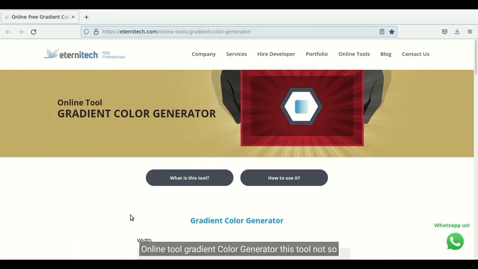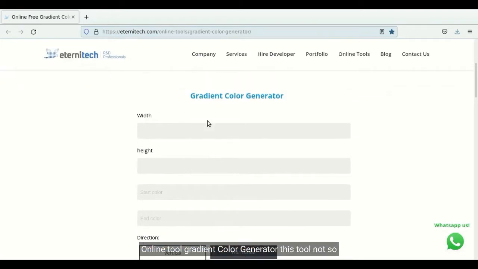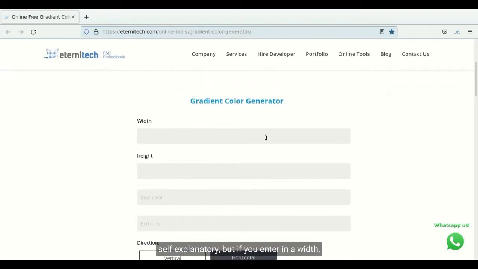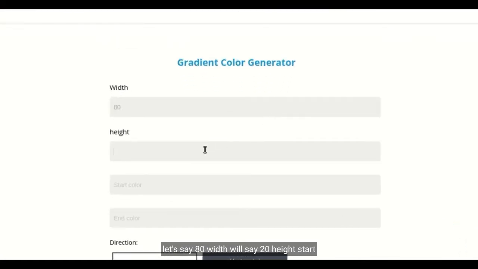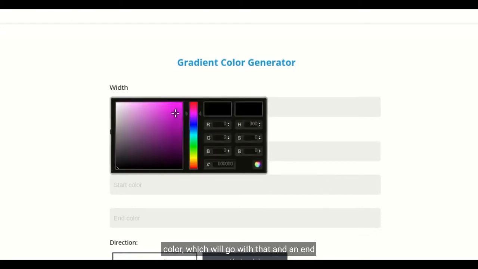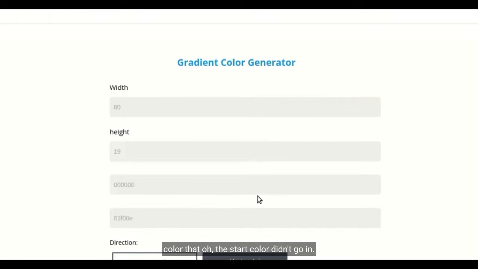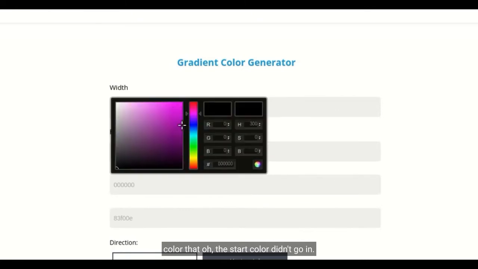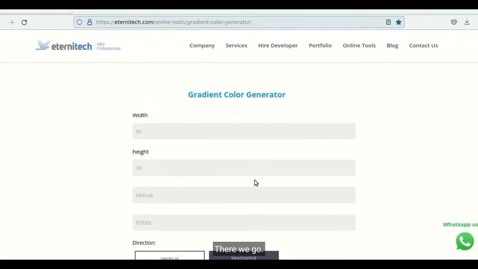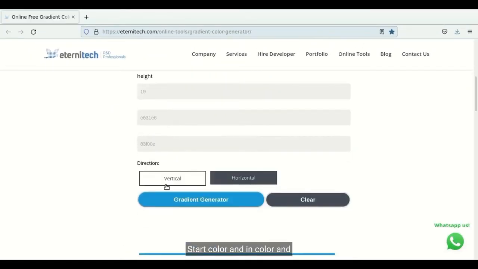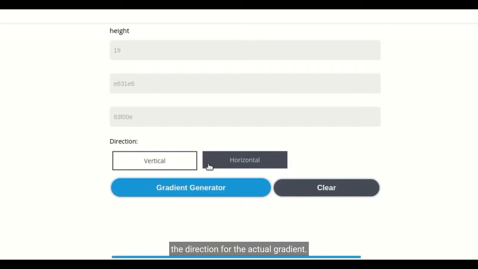Online tool Gradient Color Generator. This tool is not so self-explanatory, but if you enter in a width, let's say 80 width, we'll say 20 height, start color, which we'll go with that, and an end color. We'll go with that. Oh, the start color didn't go in. There we go. Start color and an end color, and the direction for the actual gradient.